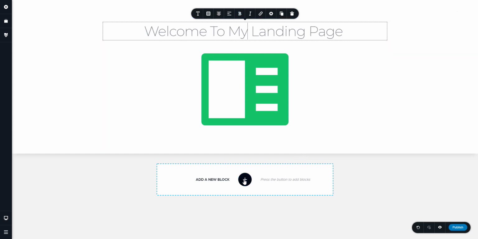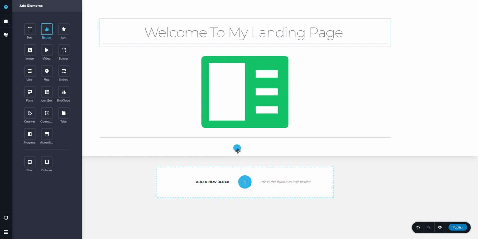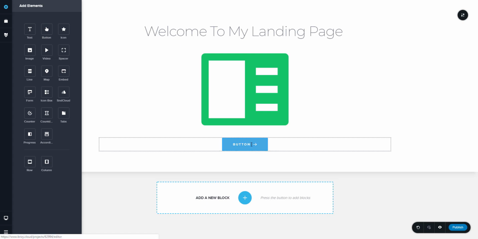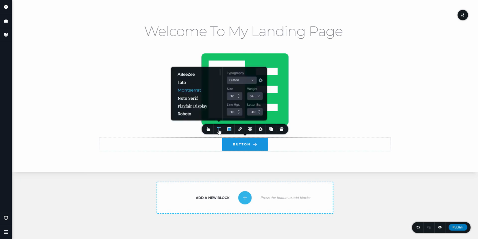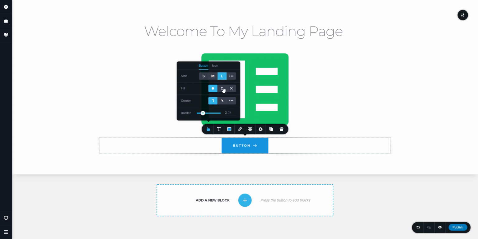All right, so now let's go ahead and add a button, a call to action. We can change the size as well to what we want. We can make it round or corner or square. It's really flexible, what you could do with Brizy.